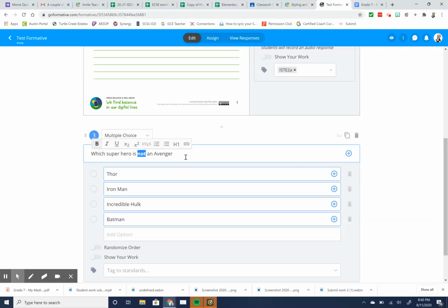So I want to make sure that they understand it's not. So I'm going to highlight it. Which superhero is not an Avenger? You'll also see over here on the side, we've got this other blue plus, which brings up more menus for us. And so what I can do is embed other things in here. I can put an image in here.